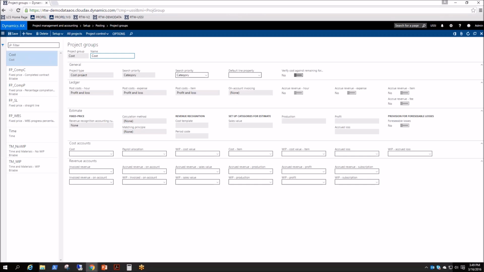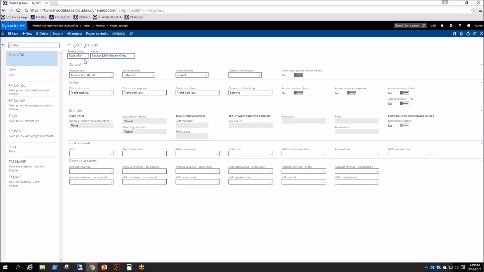So the first thing that we'll do is hit the new button, and then we'll just call this one Simple TM. All right, first thing that we'll select is the project type. This is where you can define what project type this group is associated to, and we'll pick time and material. And now I will define the search priority. I'll just say everything's category specific for both. This is the ledger search priority. This is the line property search priority. We can also give this group a default line property, and I'll just say that it's always billable.